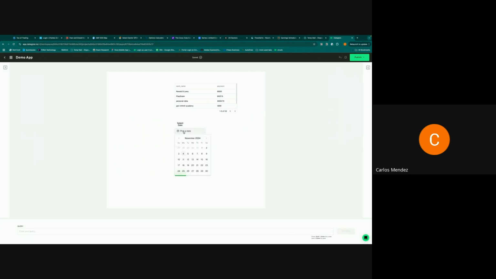And now I can just select my date right here. And then I can just create my message. For example, personal data, watch out. And just click submit.